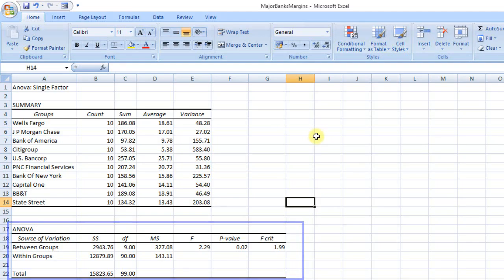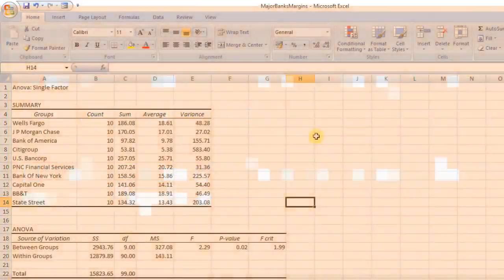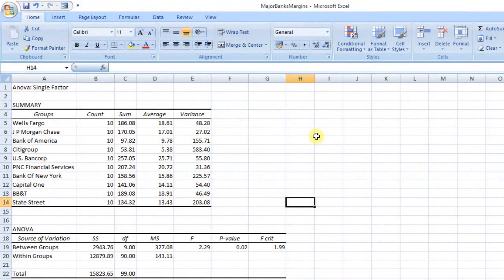P-value ranges from 0 to 1. To test hypothesis, compare calculated p-value with alpha or significance level. If p-value, that is power value, is greater than significance value, accept the null hypothesis. Else, reject null hypothesis. In this case, the p-value is 0.02, which is less than alpha, that is 0.05. So, you reject null hypothesis, which means the net margins of top 10 major banks are different.